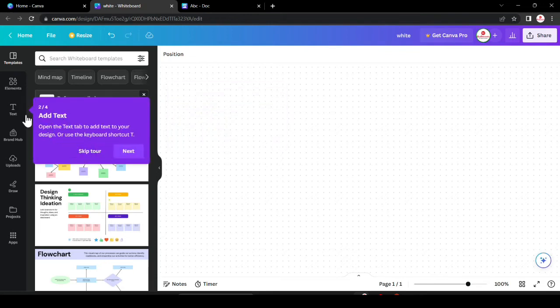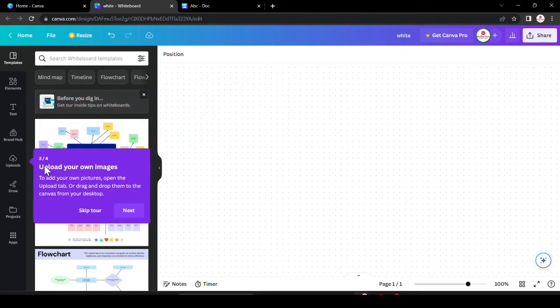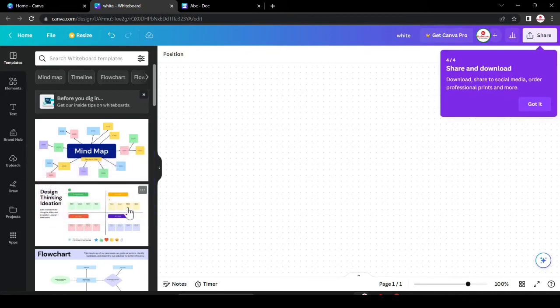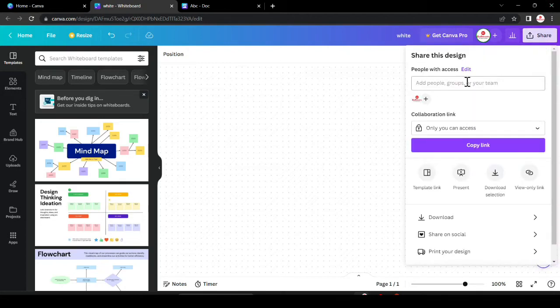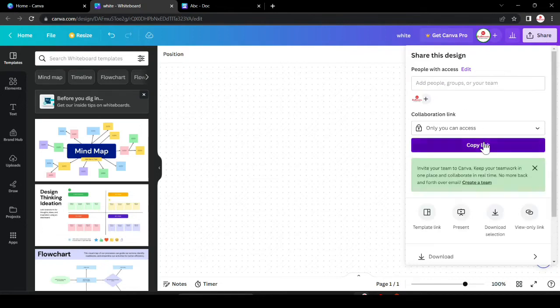You can add text. You can upload your own images. You can share with your friend. You can add your friend, or you can directly copy the link and send it and then authorize.